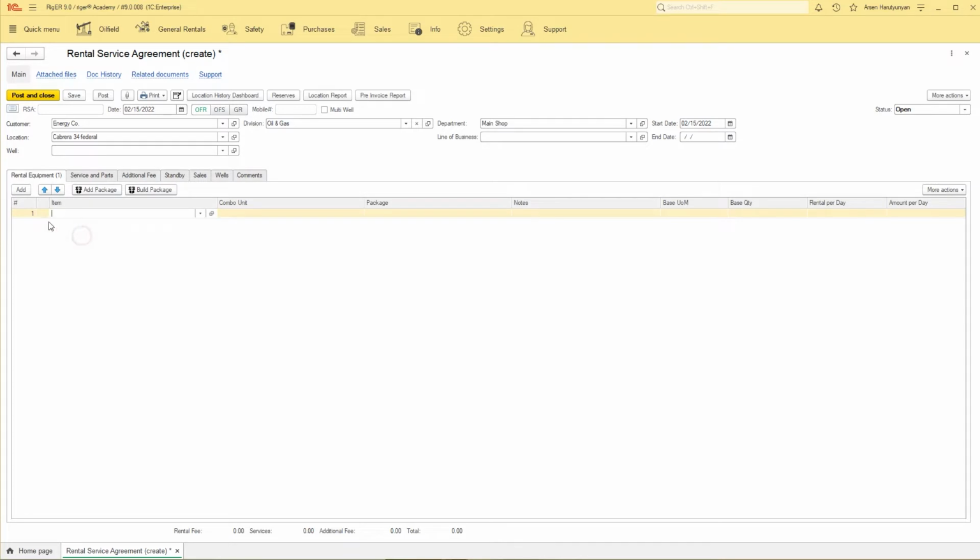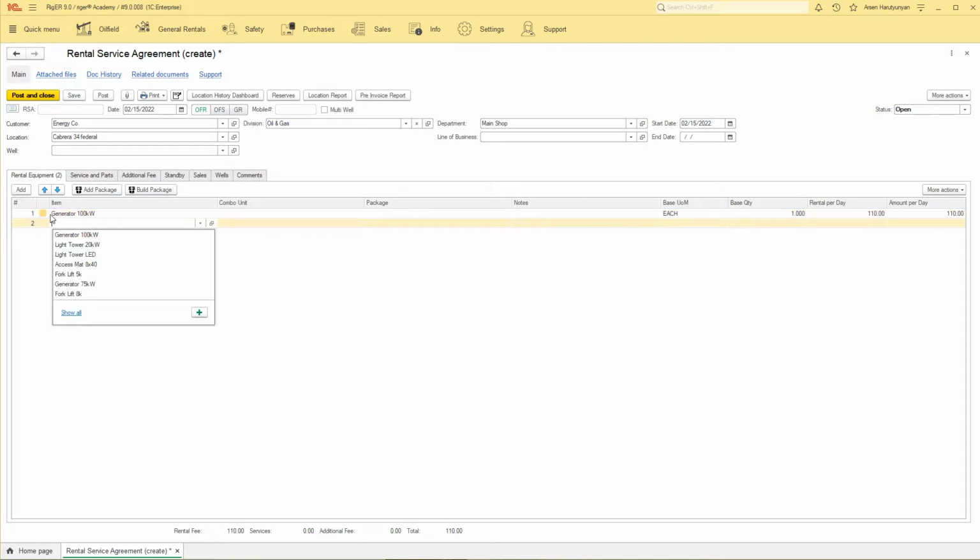Let's move on and start adding rental equipment to our quote. Let's select a generator and a light tower, for example. We can adjust the base quantities for each item and also the prices for each day.